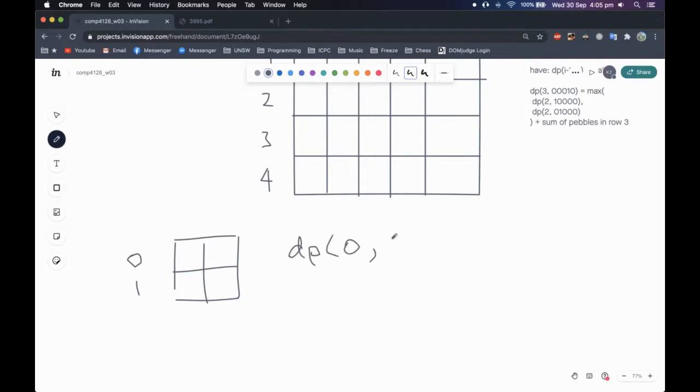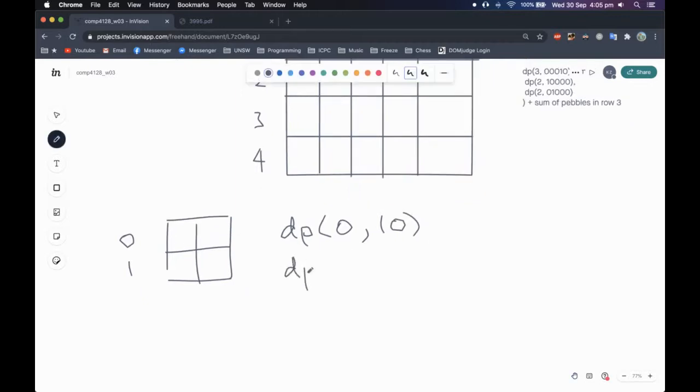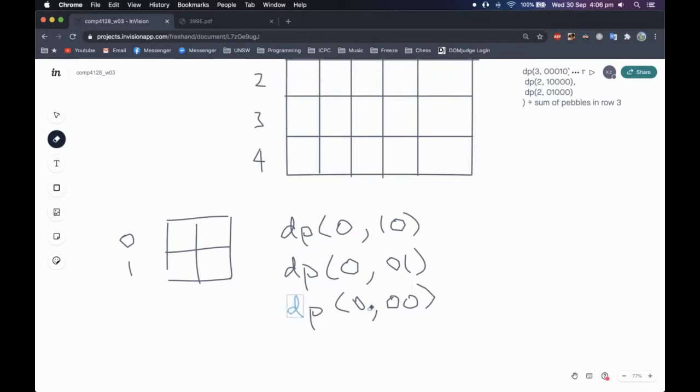Okay, so let's look at dp of 0, 1, 0, dp of 0, 0, 1, and dp of 0, 0, 0. These represent all the valid placements of pebbles on the first row, right? We can't have 1, 1 because that would not be valid.